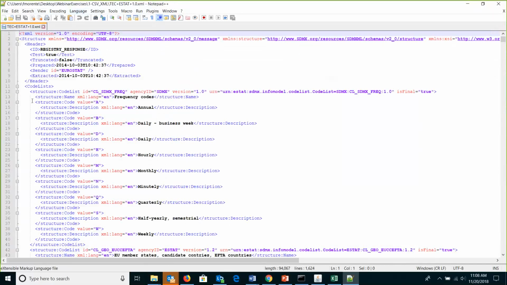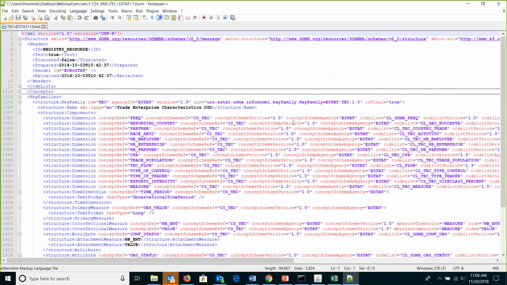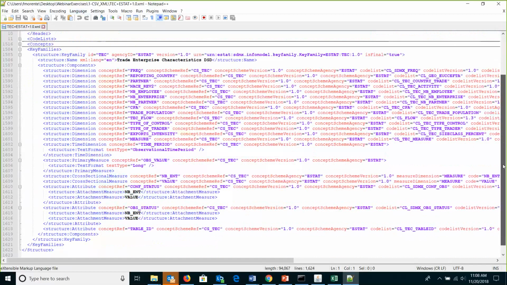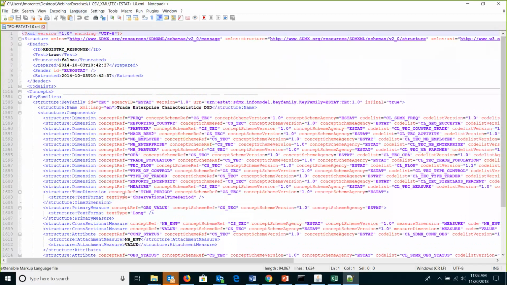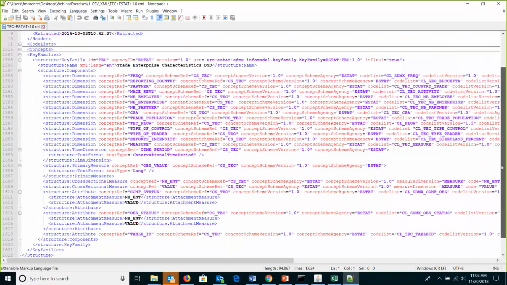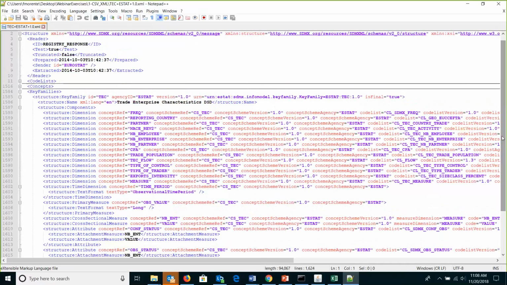The DSD is made up of code lists, the concept scheme, and the DSD itself, the model of the data. So you have dimensions, you have attributes, and you have measures. Those are the different components that can be seen in a DSD, and in each component you have the corresponding variables that are linked to that subgroup in the DSD.